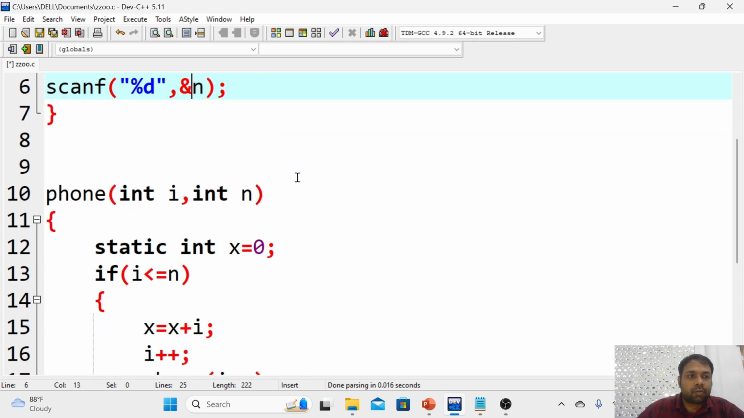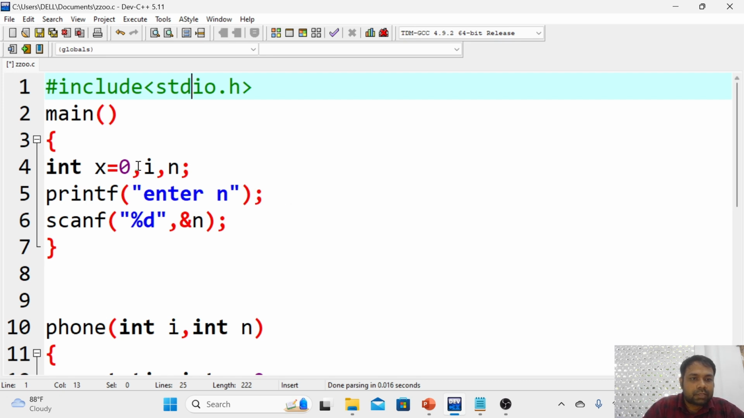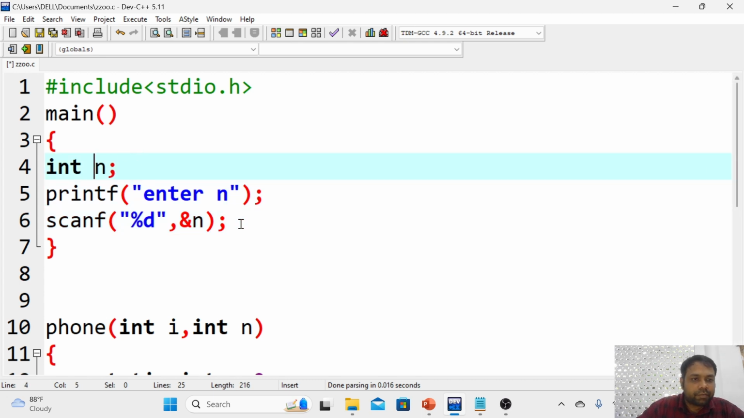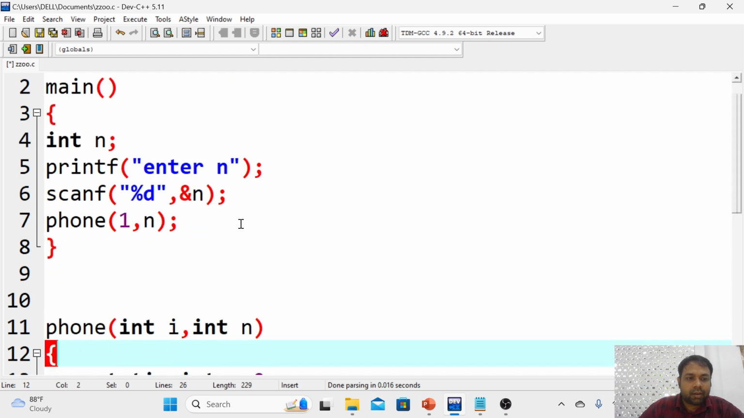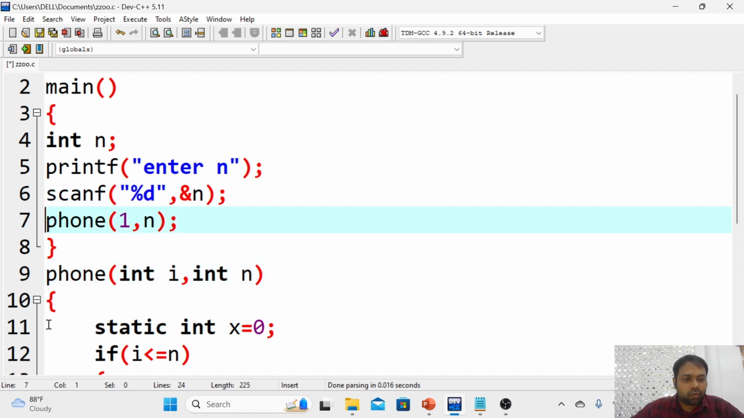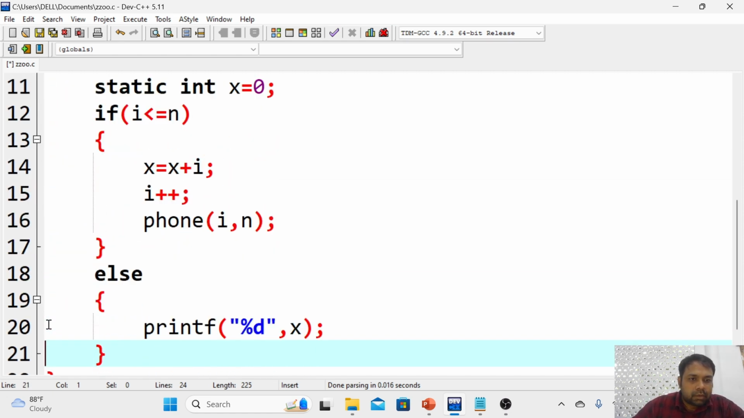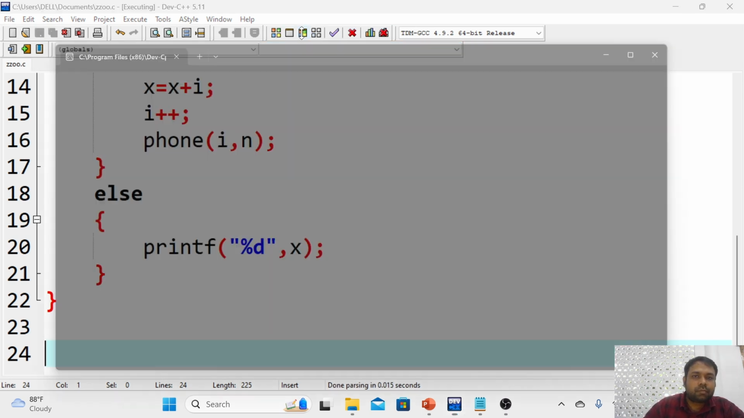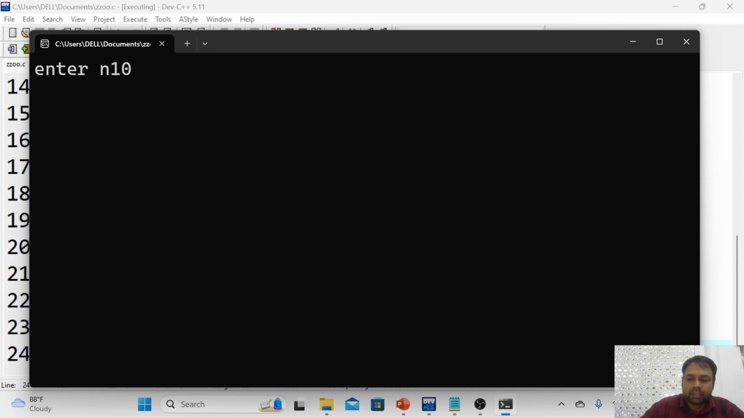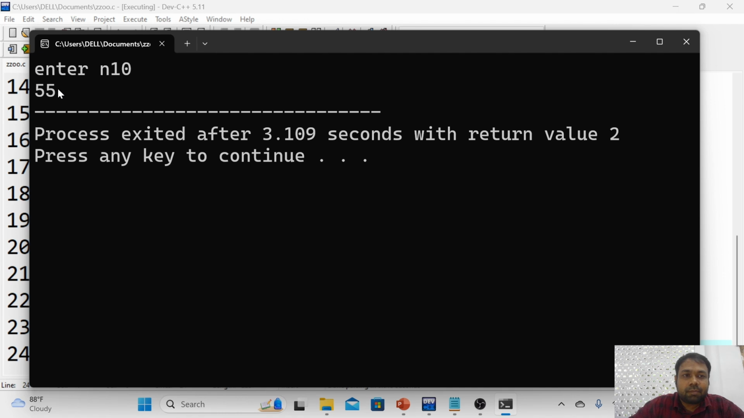Okay, now let me go to the main function. I have the n value. This x is not needed in main, and the i value is also not needed here. So using this, you make a call. To whom do you make a call? fun of 1 comma n. The starting value is 1, no? That's why I'm directly assigning i as 1. Now let me check the code I have written. Okay, now let me execute the code. I am giving the n value as 10. What is the output I got? 55. The sum of natural numbers between 1 to 10 is 55.